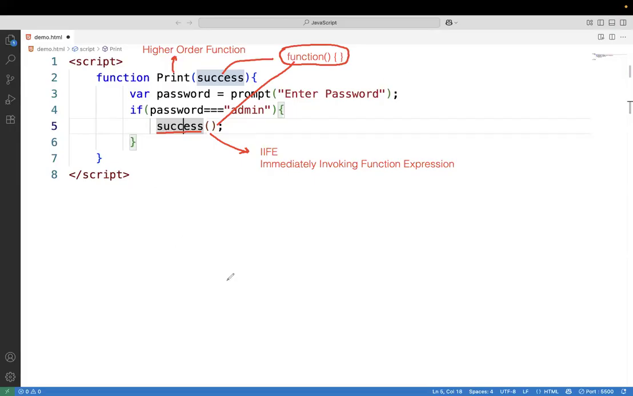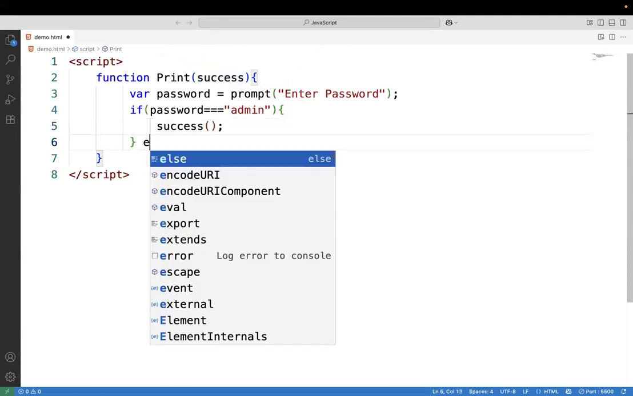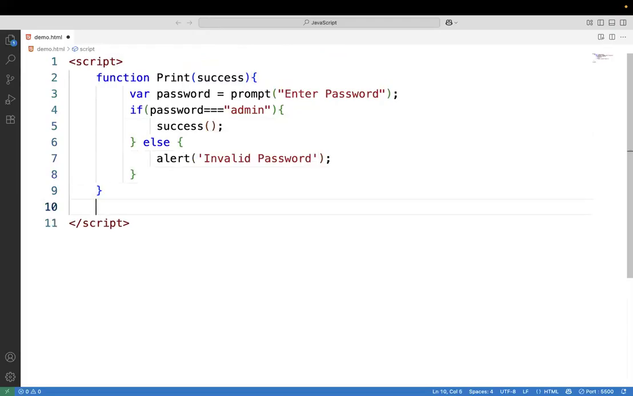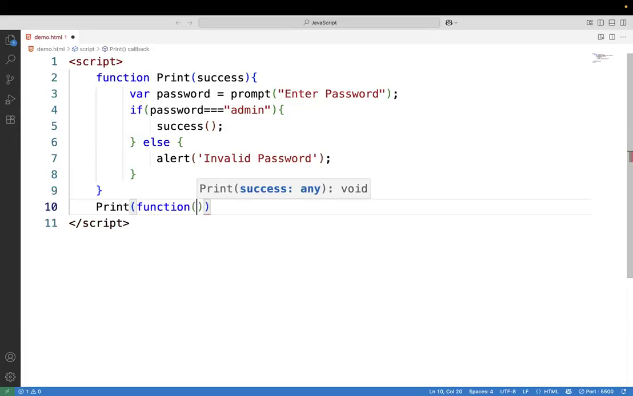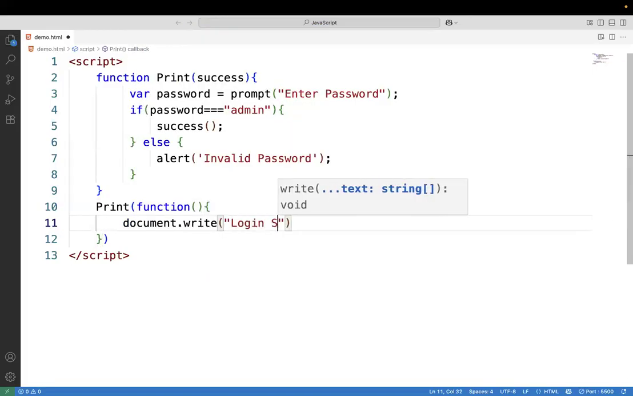So how you pass this, I will show you now. That means how we are going to handle this, I will show. See, actually what happens here now, if it is not matching with the password, then we will put an alert saying some invalid password. So how do you call this now? We will access print, and into the print, it is expecting a function. So this function will present some message, some document dot write. It says that login success. That is the functionality we are defining.